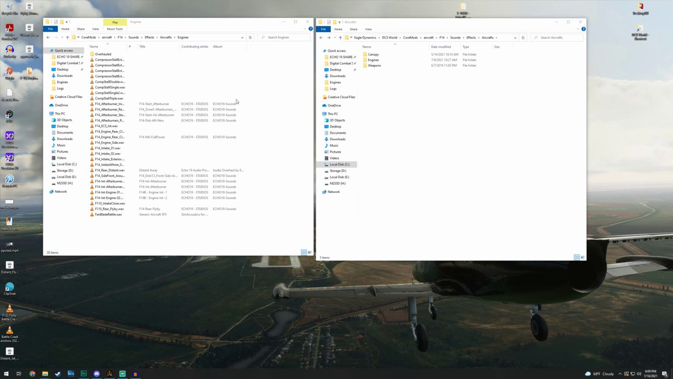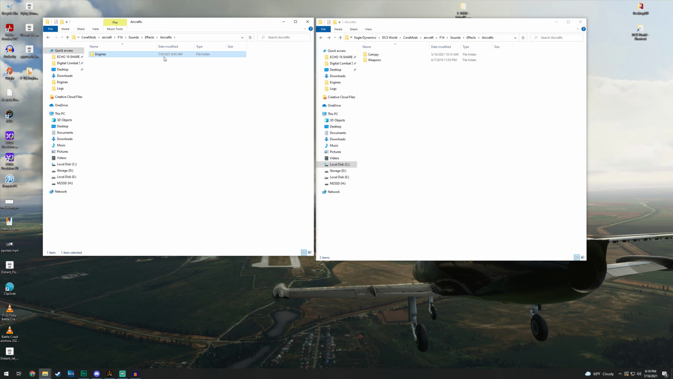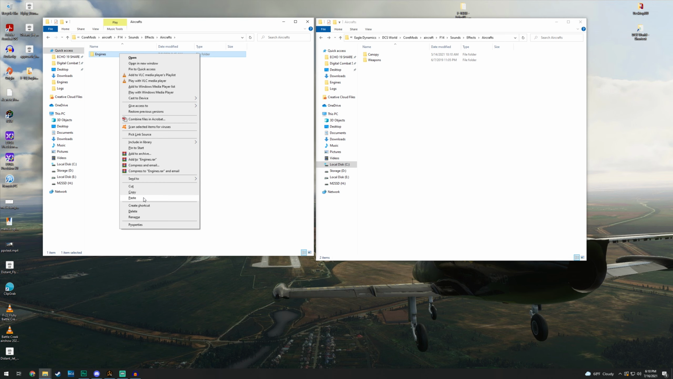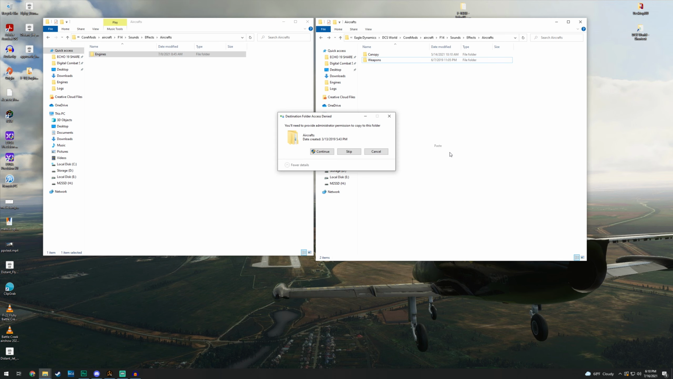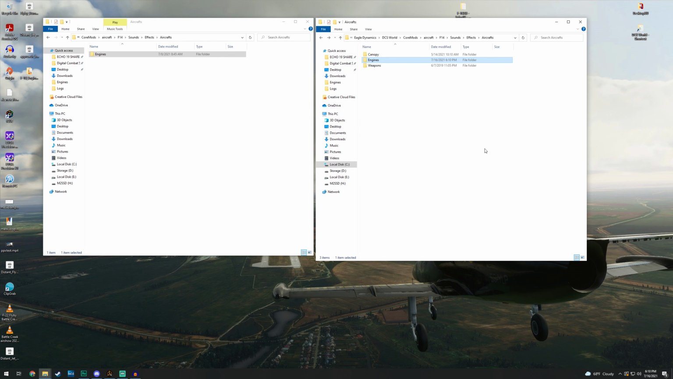So now what we want to do is delete this folder inside the DCS directory. So I'm going to hit shift and delete at the same time and delete the folder, hit continue, and it's gone. So now what we can do is back up one folder to the engines. We're basically going to copy and paste this over to our aircrafts folder. So I'm going to hit Control C or right click copy and right click paste, continue, and there we go. So that is the first part of this.